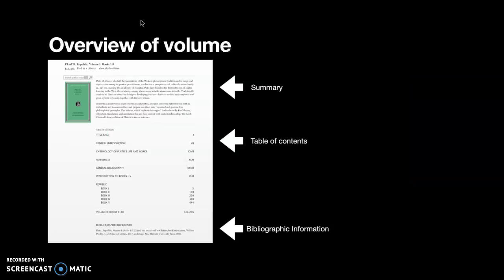And in the surrogate section, you can see the overview of the volume, where you can see the summary of the work to understand it better, the table of contents of the representation, and the bibliographic information below.